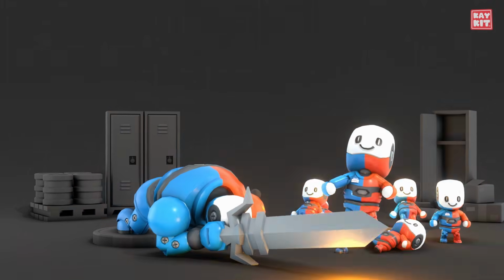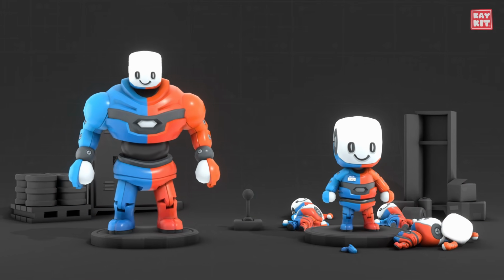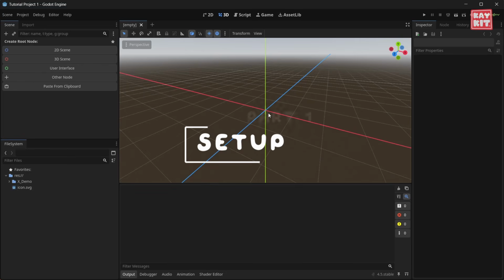Alright, let's get started. Using KayKit characters and their animations in Godot.